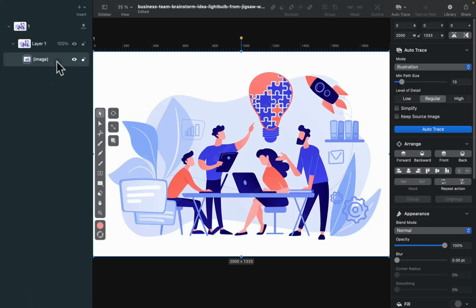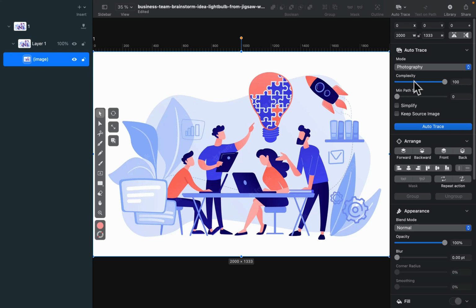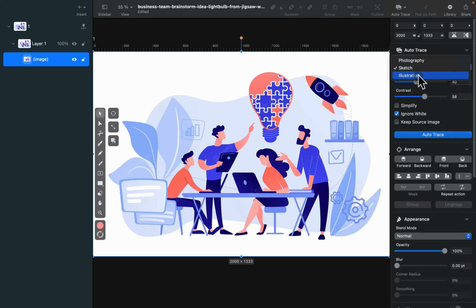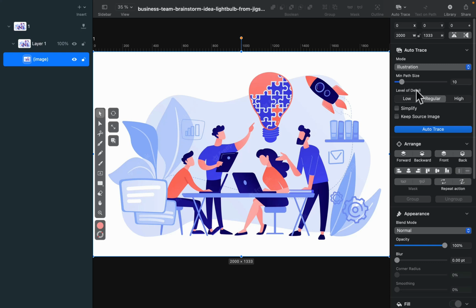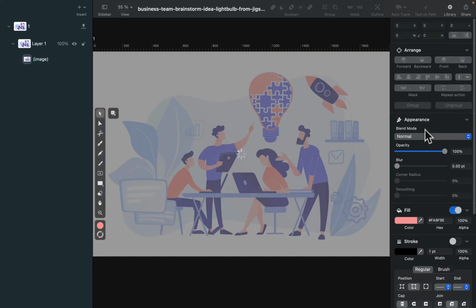I'm testing this on an illustration, right? Take a look, auto trace here. There are three modes: photography, sketch, and the brand new illustration mode. So before we got two modes, now we got three. There's a slider here and we can modify some properties. We can choose high details or low details, and whether we want to simplify or not. So we can experiment with different options here before we click auto trace.